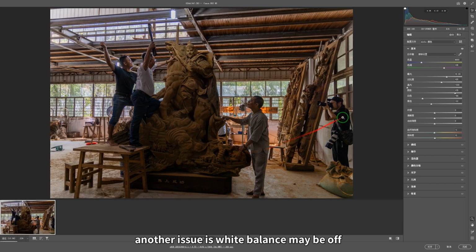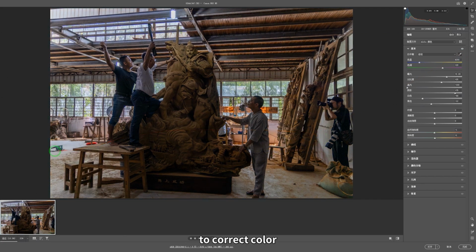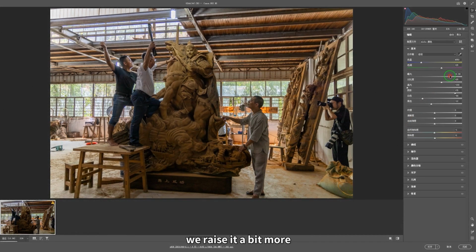Another issue is white balance may be off. Experienced photographers can drive the temperature slider to make the image warmer, or cooler if desired. Inexperienced users must use the white balance eyedropper on gray areas. To correct color, gray areas are usually white shadows or gray cement floors. After adjustment, if exposure is still insufficient, we raise it a bit more.